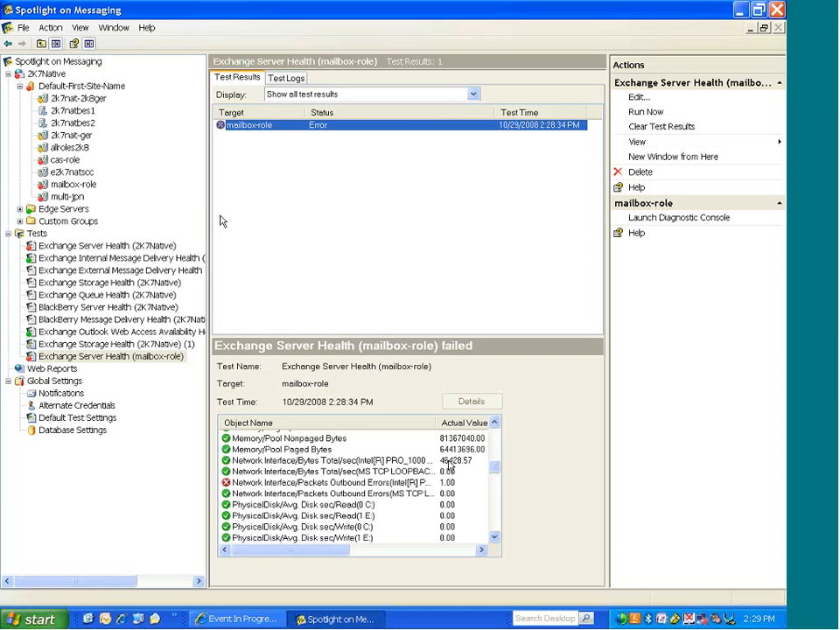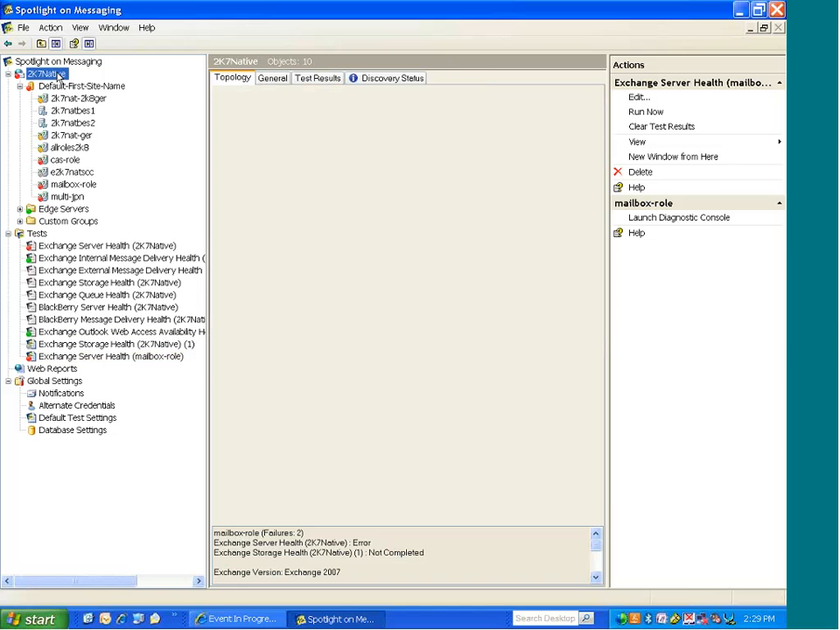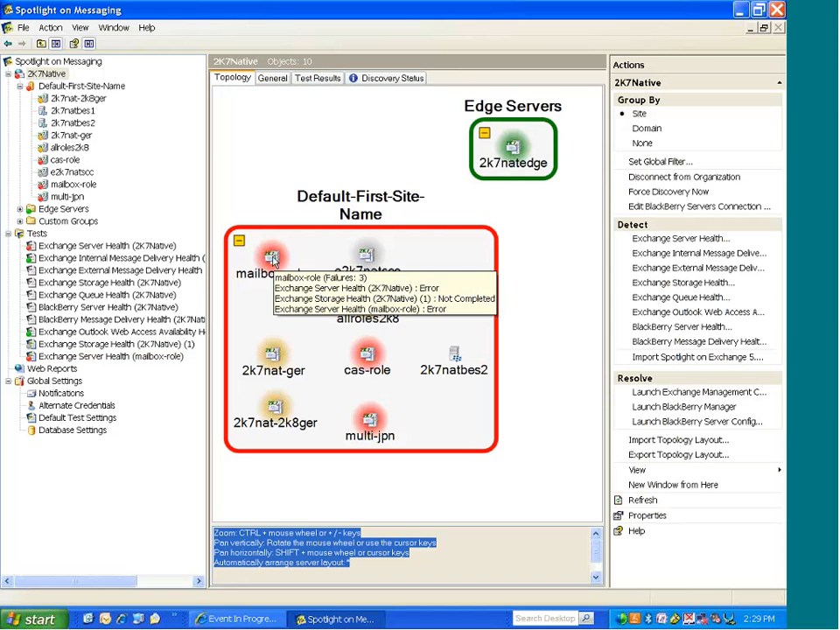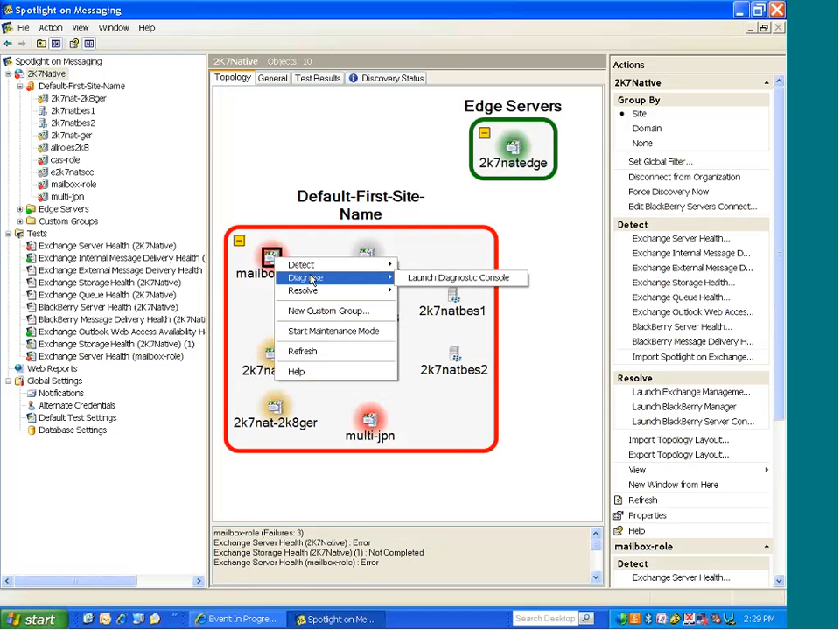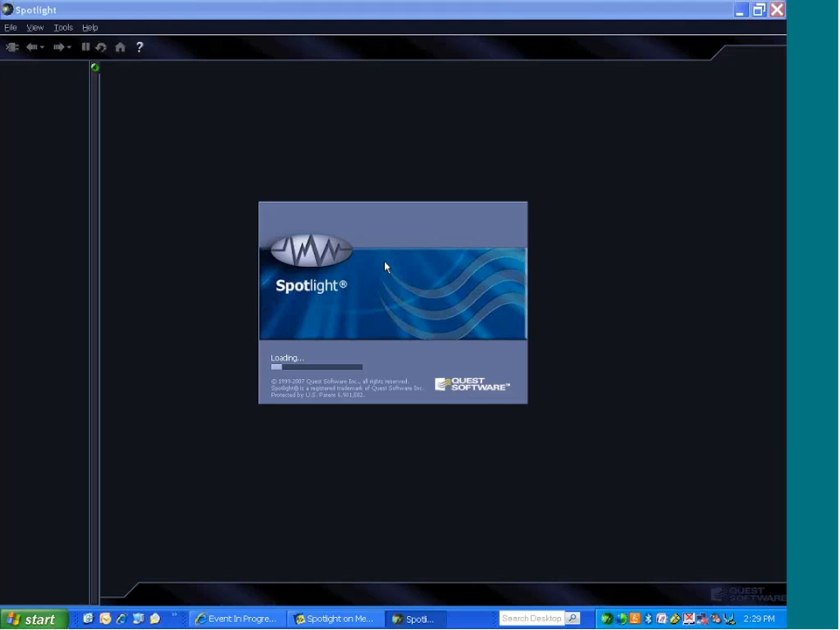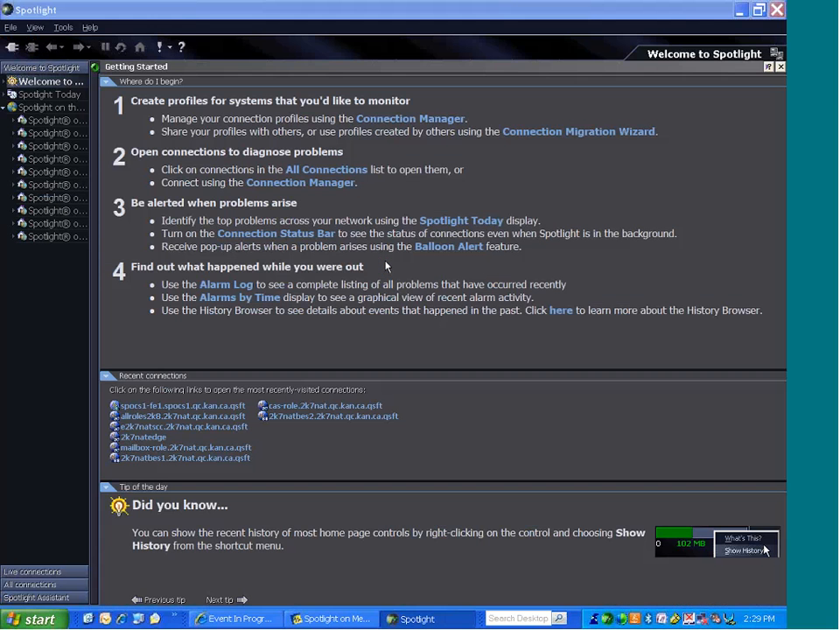So if I was to take a look at that server, if I go back to the topology viewer, the mailbox role server is having an issue at this point in time, and I can right-click and say diagnose and launch the diagnostic console from this point. Now, this is just a caveat as part of this demonstration. When I bring up the diagnostic console, because we're working off some recorded data, we're not necessarily going to see the same error occurring on the server.